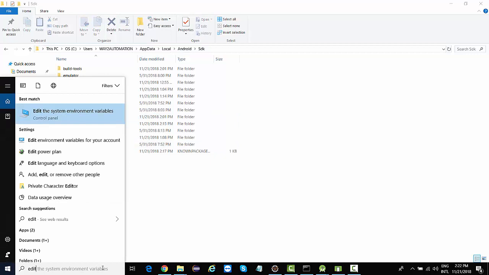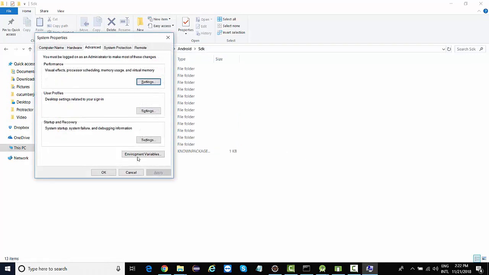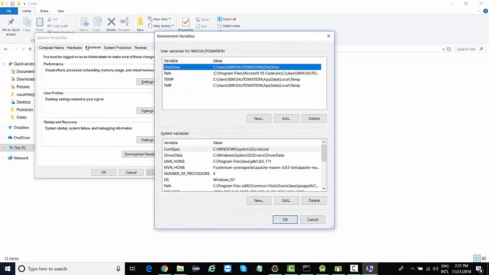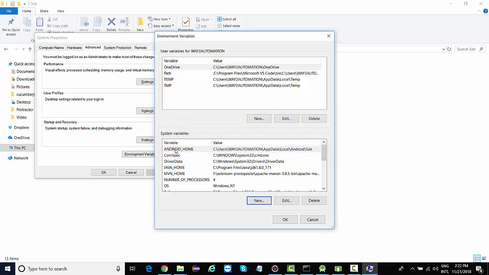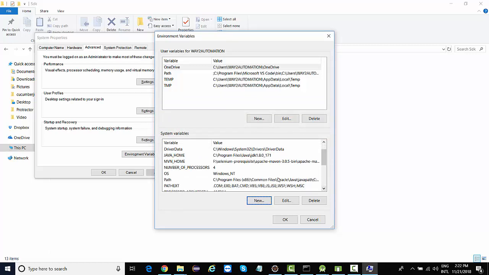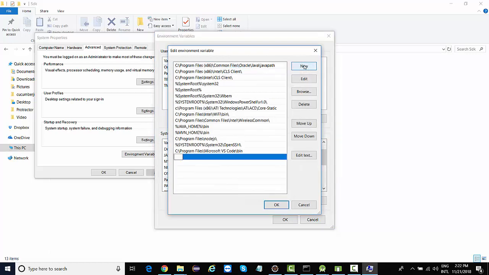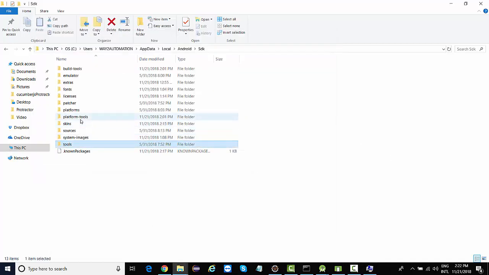Go to your environment variables and create a new system variable with the name Android_home and paste the path of this SDK. Click on OK. You'll see Android Home created. Now go to the path variable and click on new, type %ANDROID_HOME%\tools. So we are giving one tools folder and the other one is platform tools.